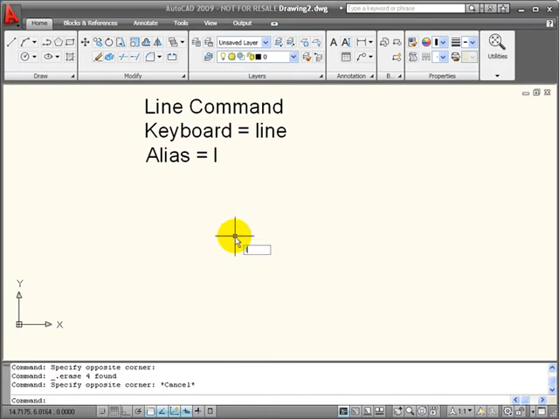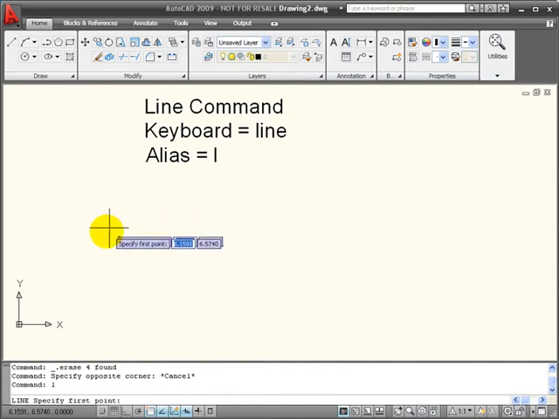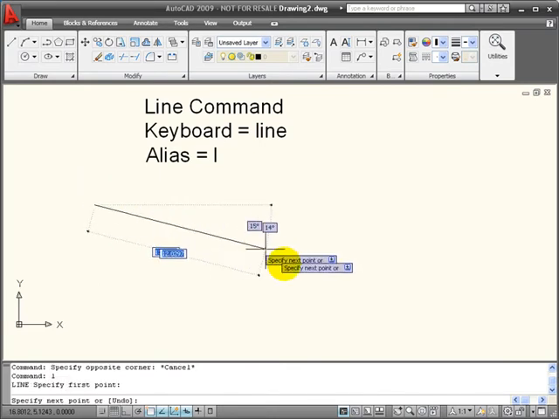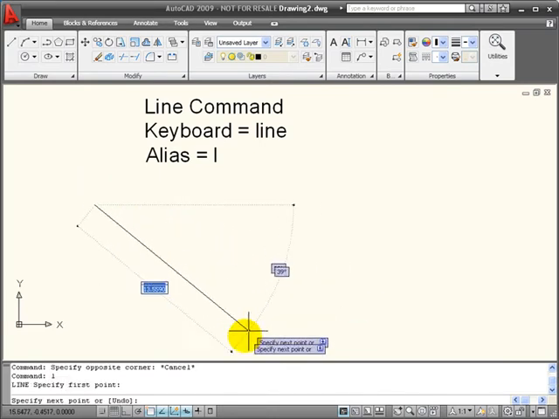So I'm going to enter L as the alias, and it wants me to specify my first point. I can enter this as absolute coordinates, or I can use an object snap and any traditional method to start my line command. I'm going to click on the screen, and now it prompts me for a second point.